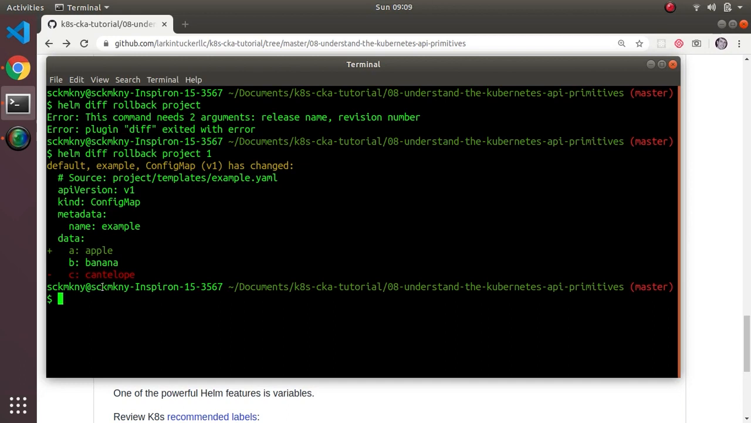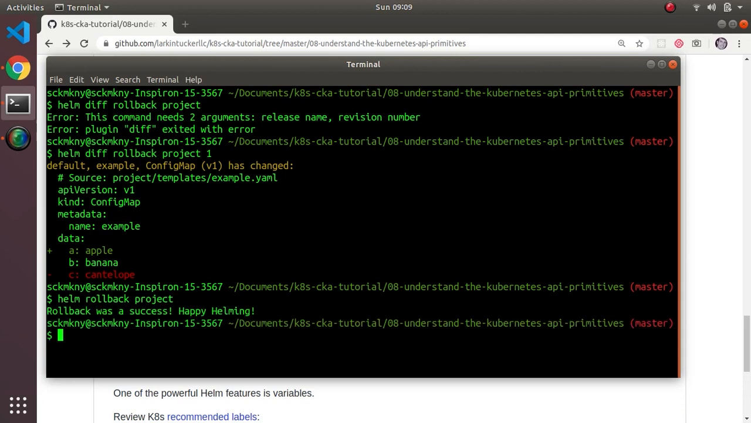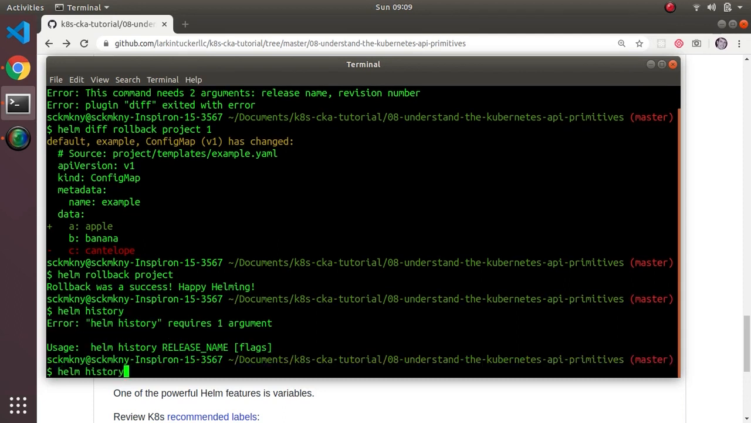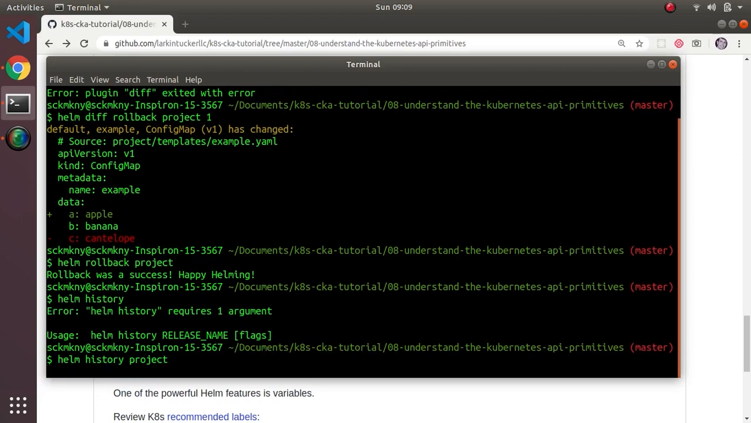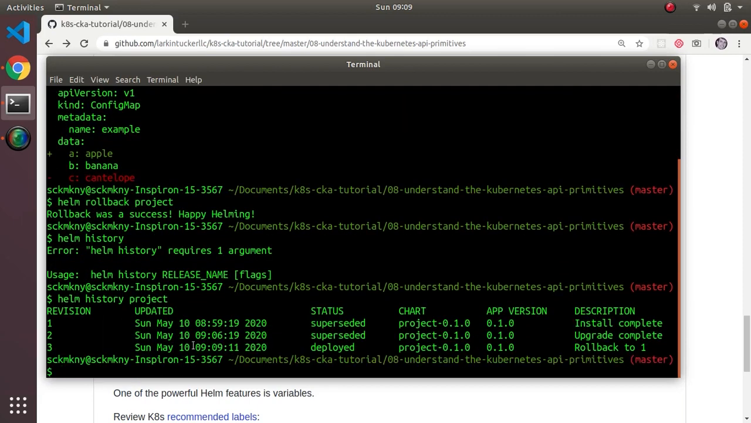So that would mean, so if I do now helm rollback project, right? It's going to roll back to the previous version, and helm history project. And now you can see what it's done. So by the way, when it rolls something back, the history is immutable, right? So it actually deploys a new version, right? Now I'm on revision 3, and it deploys it, and it says it's rollback to 1, right?